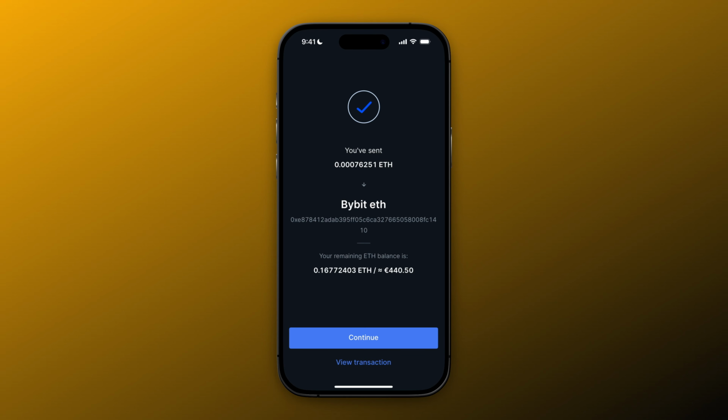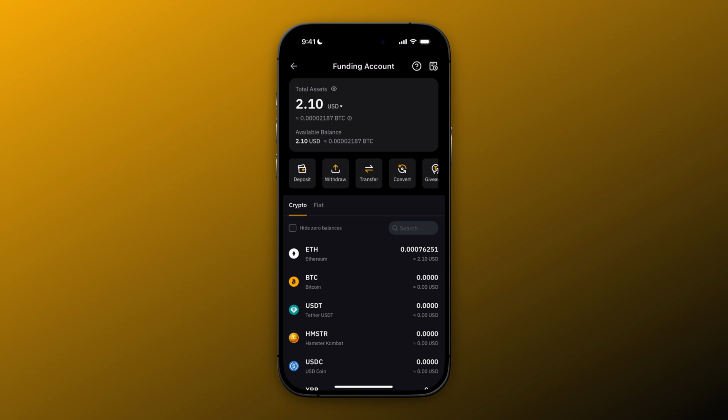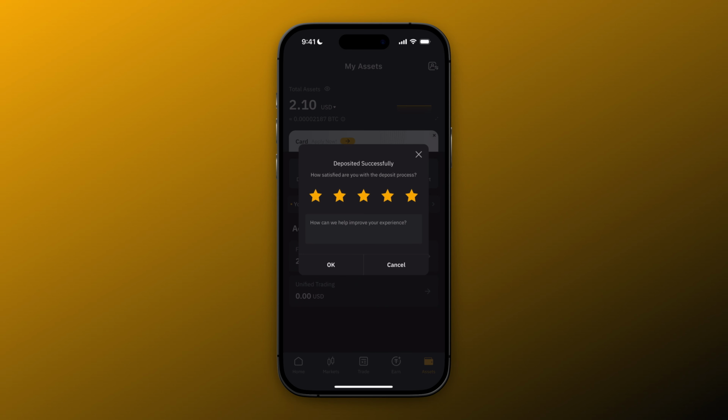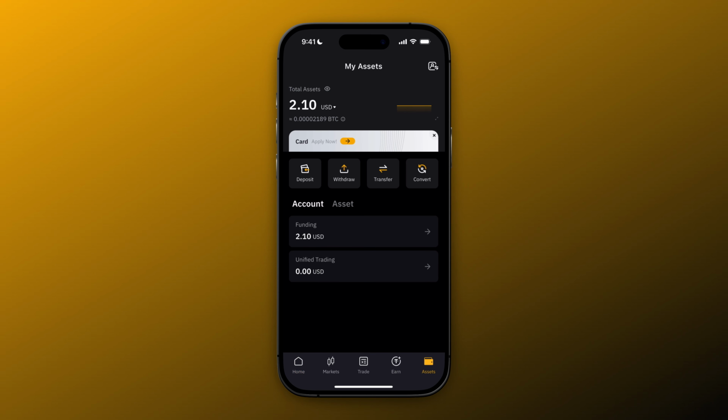So let's head over to our ByBit app to see if our balance is already topped up. So when we go to our assets in ByBit, we see that we have one deposit request pending for confirmation. And right now it is funding. So that means that it will be added to my account right now. And I see in here that the deposit is successful. So let's click on cancel in here. And now we can see that our assets are now $2.10, and this means that the transfer is successful.